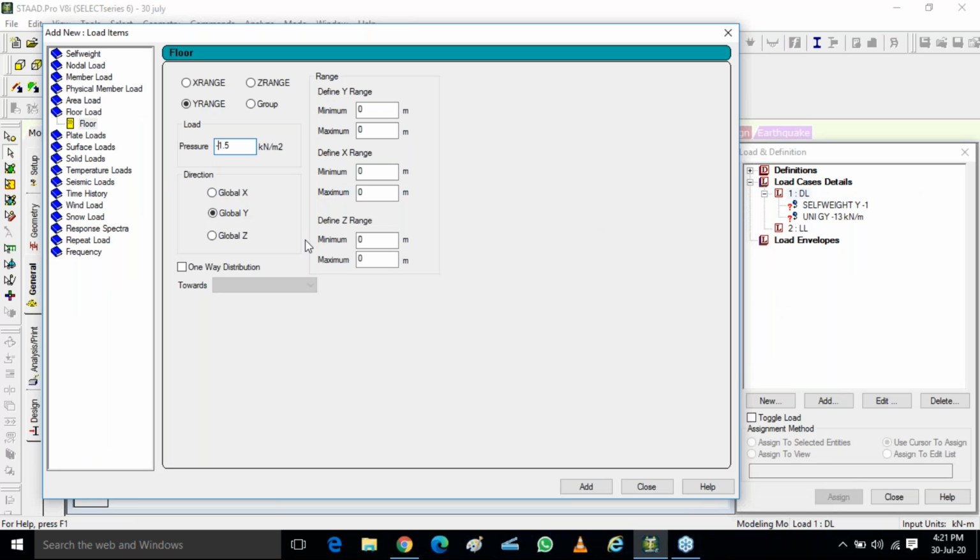So that is floor finish load. We usually keep it like 1.5 kilonewton, which will include your masala or burada along with your tiles. Okay.